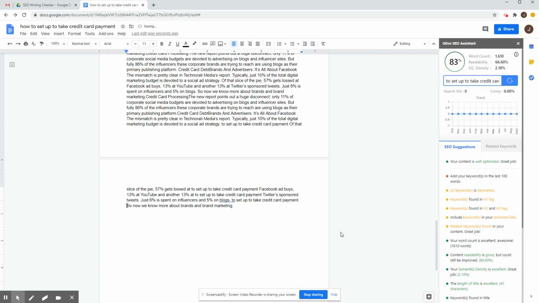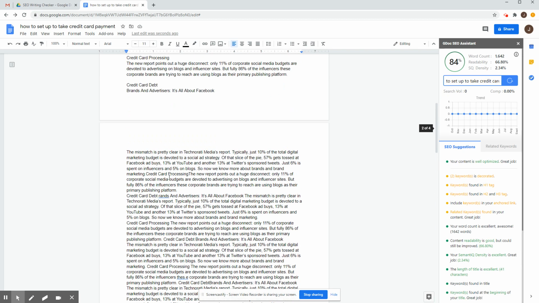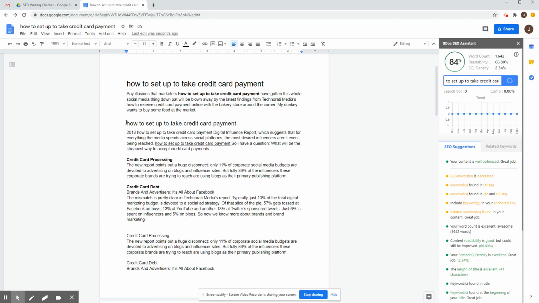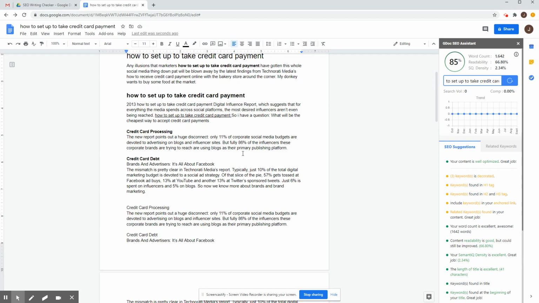And see if the machine has some issues. Okay, 84. Two keywords is decorated. I should make more decorated keywords. How to set up. What about I make this bold? Would that work? There you go. Three keywords, still not enough.